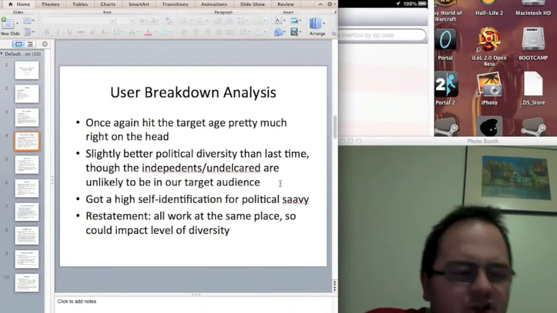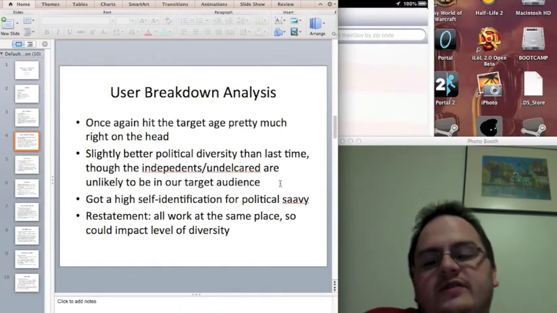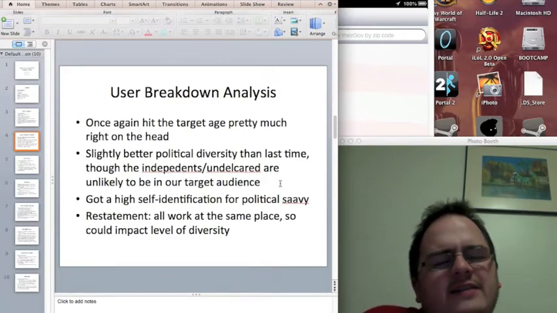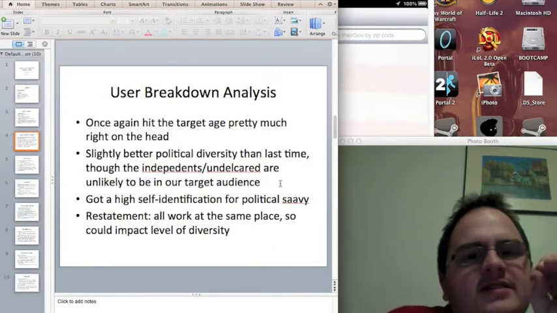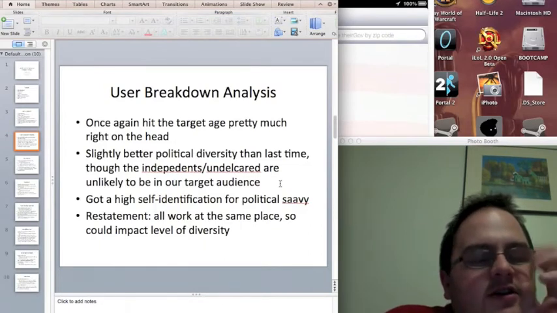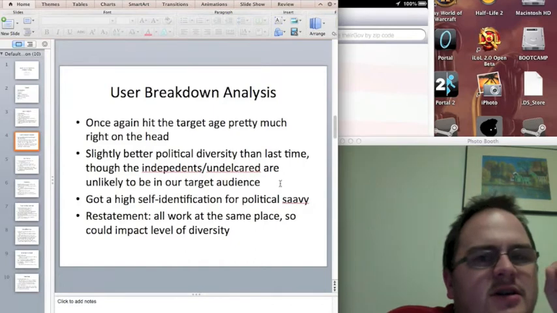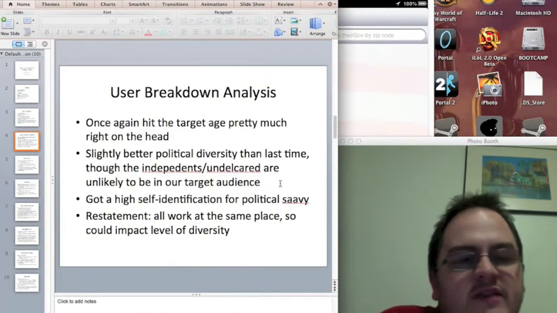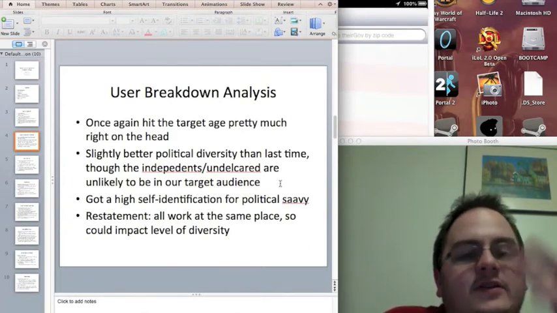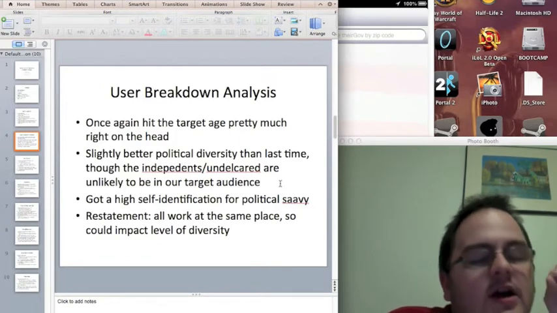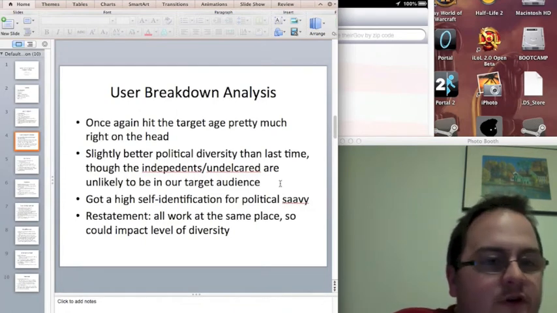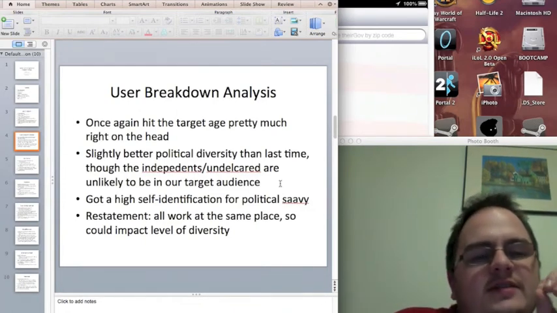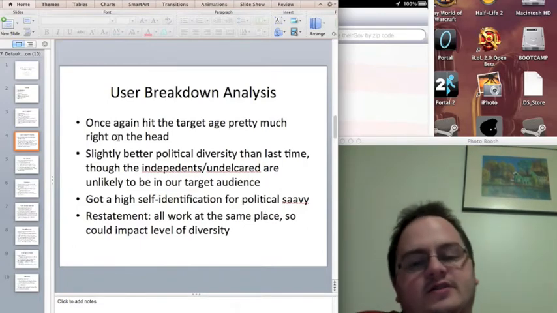The big issue, I guess you could say, was even though we got better political diversity, independents and undeclared folks are not likely to be in the target audience for my application, because independents and undecided or undeclared voters typically don't get as passionate about specific issues or politicians as people to the left or the right. So they're unlikely to get as much benefit out of this application, the ability to locate and then tweet or Facebook or send email or call different politicians. They're not likely to get the same benefit out of it as somebody who is far to the left or far to the right. So that was not necessarily a problem, but something that rears its head in the survey results later.